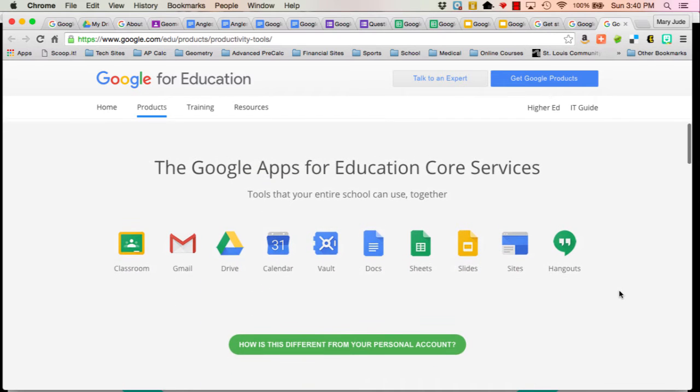Here are some examples of many other Google apps that can be used for collaboration and many other things. In today's presentation, I will be talking about Google Classroom, Google Drive, Google Docs, Google Forms, which I have personally used, and also some other apps that I researched but have not personally used, including Google Sheets, Slides, and Hangouts.